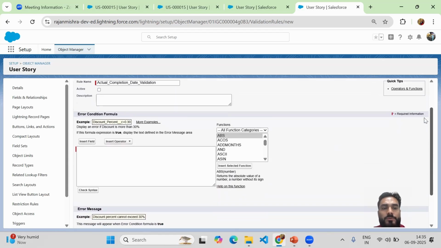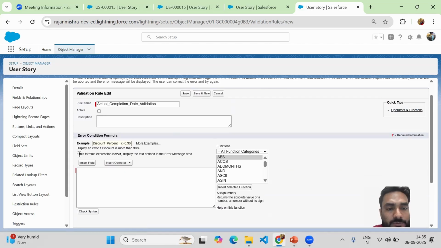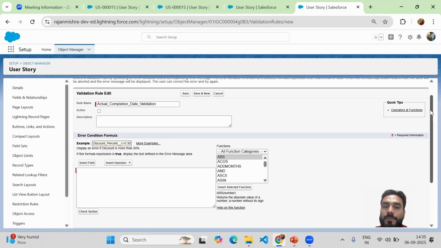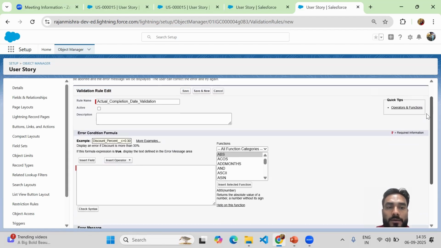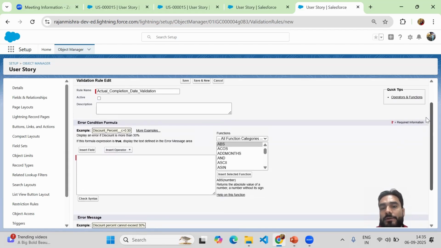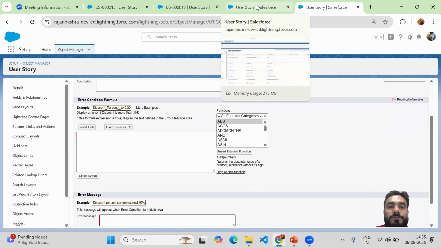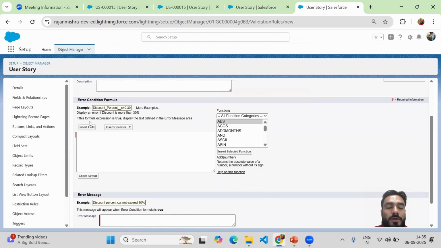Here you can see, if this formula expression is true, display the text defined in the error message area. So in which scenario do I want to display this error message? If the actual completion date is less than the start date, right? So I will add this. I think we have already discussed these things under the formula topic discussion, so the same thing applies here.